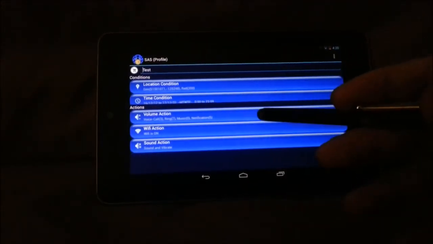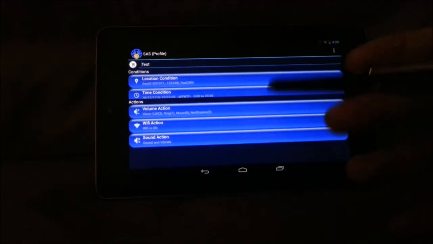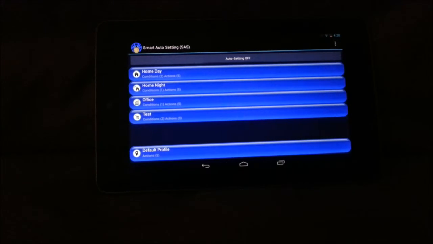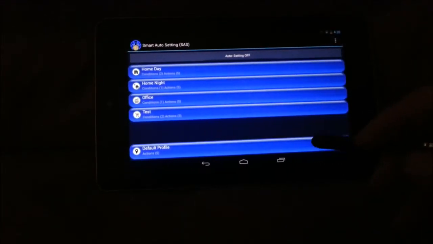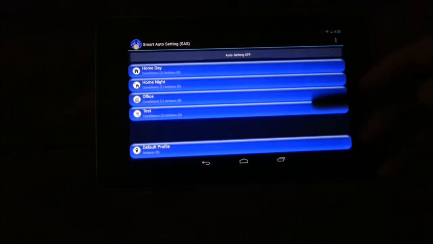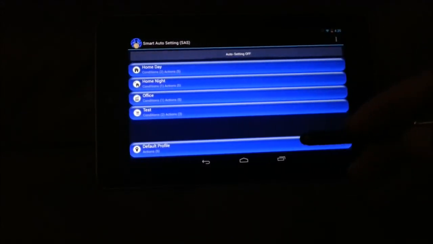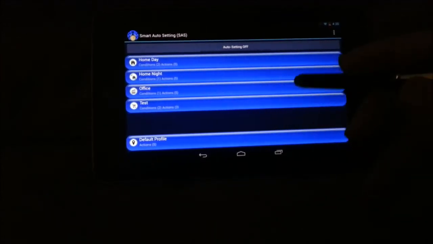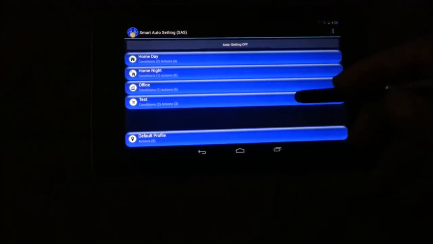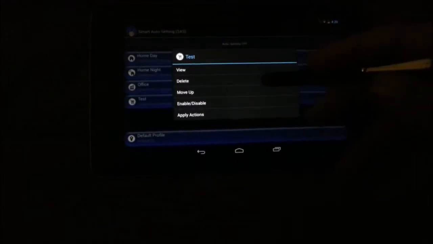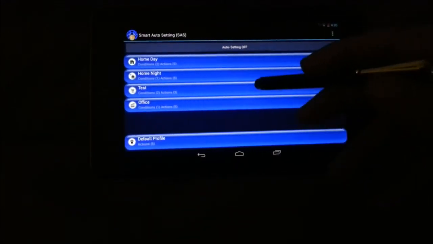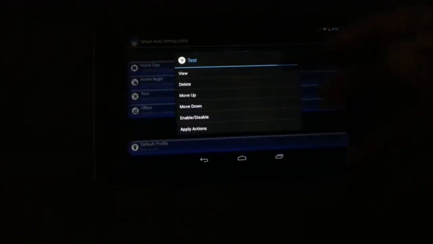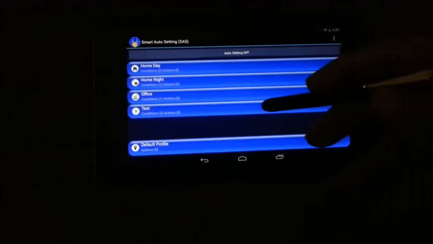So, now you have set your conditions and actions. Once the conditions are satisfied, the corresponding actions will be applied. So, this is where you have all the profiles are, including the default profile. So if none of the profiles are satisfied, then the default profile's actions will be applied. You can long press on each profile to move it up or down. This will change its priority in the service. So the higher it goes, the more priority, the lower it goes, the lower its priority.